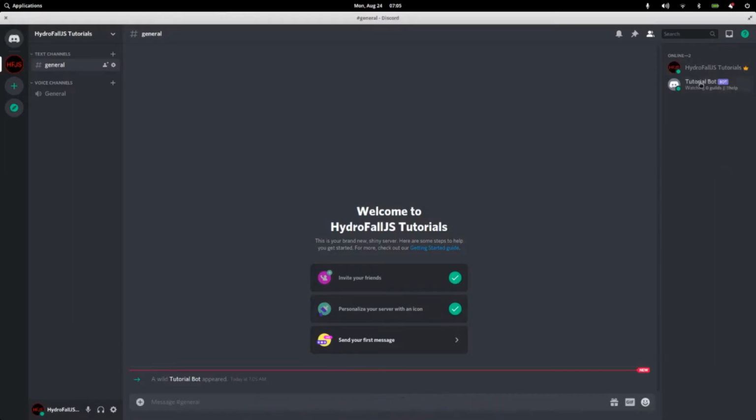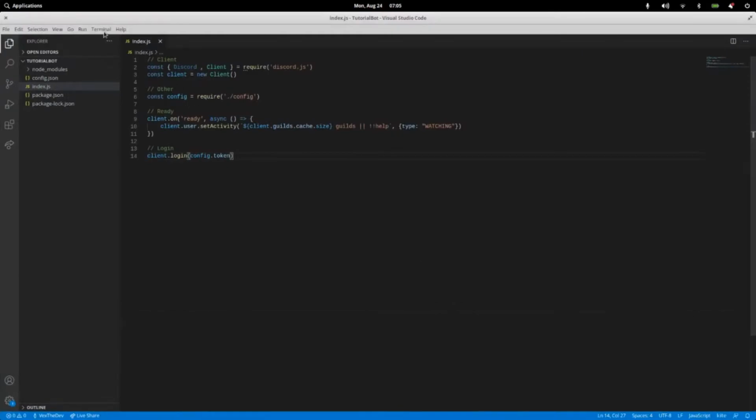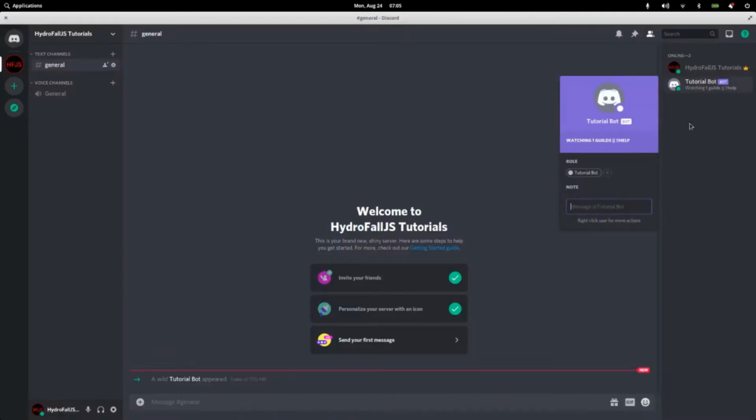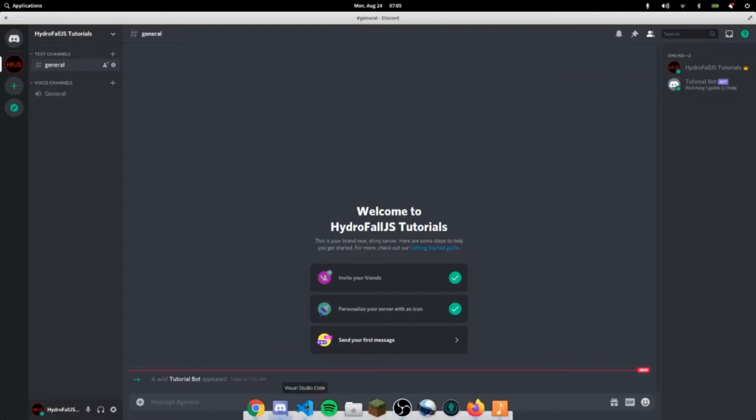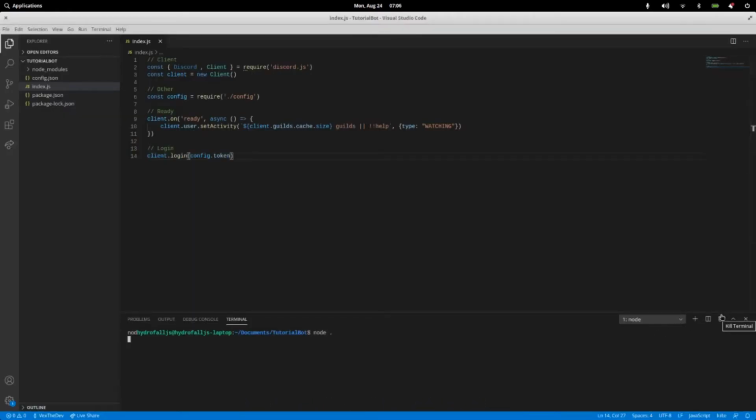As you can see, our bot is online and watching 0 guilds. If I go ahead and restart the bot, it'll actually show 1 guild, as it wasn't added to that guild when I started it originally. So we can do node dot, and it'll turn on just the same, and it now updates to watching 1 guild, as it's in 1 guild. So now you're wondering, how do I make it respond to commands?